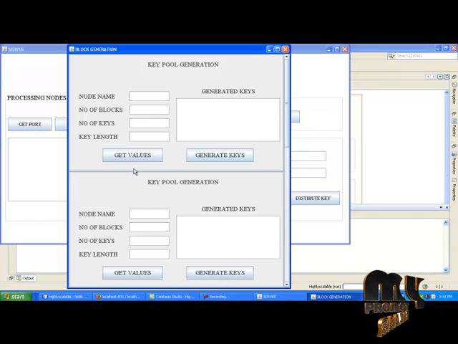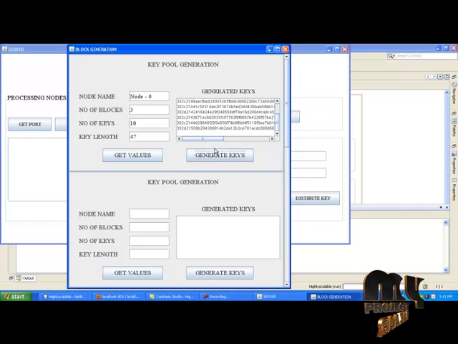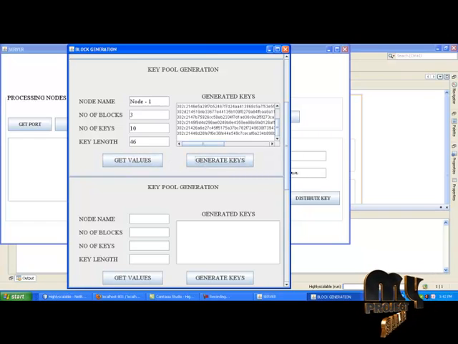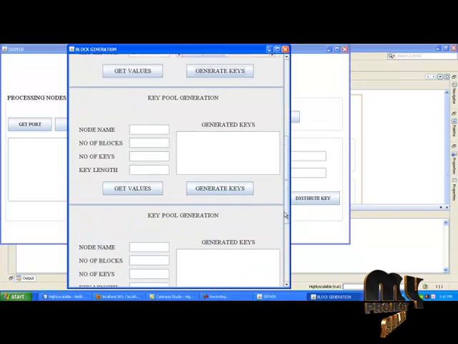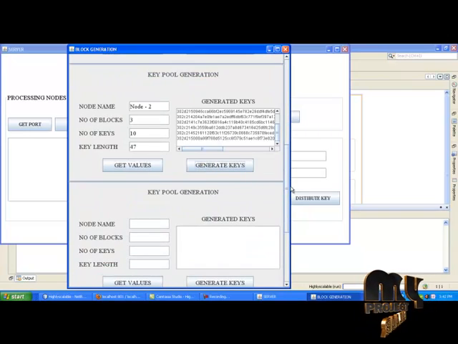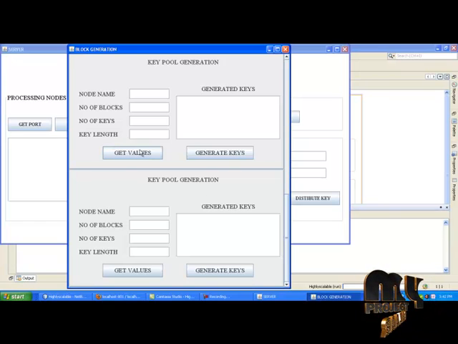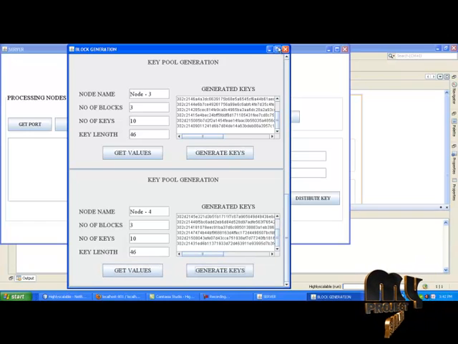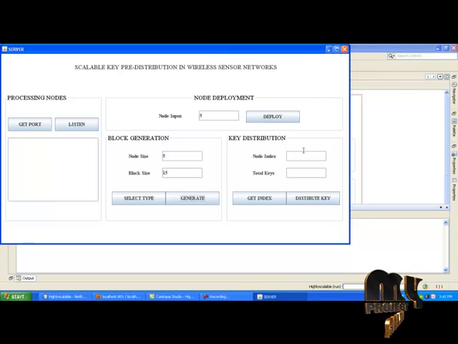Here, click get values and select the button generate keys. Now a set of keys is generated in this node. Repeat this for all the 5 nodes. Then go to the server. In key distribution, click the button get index and select the button distribute key.